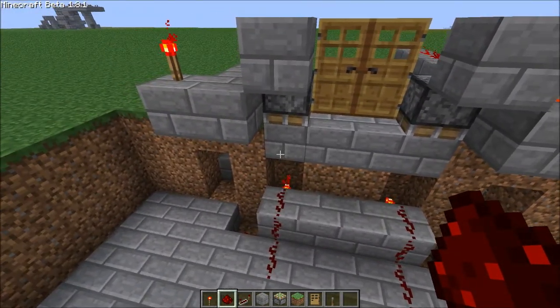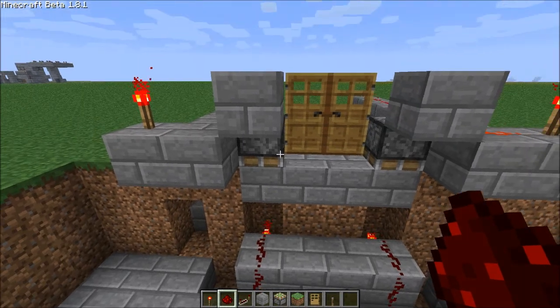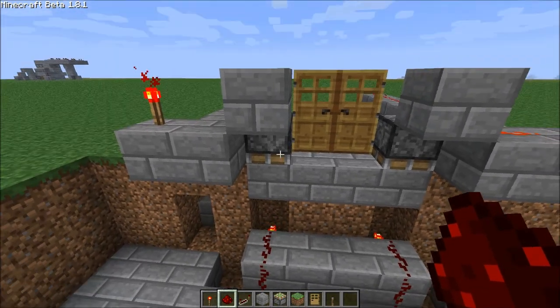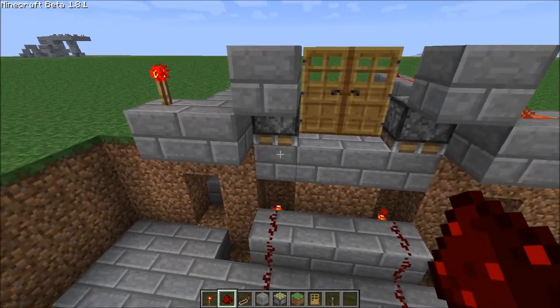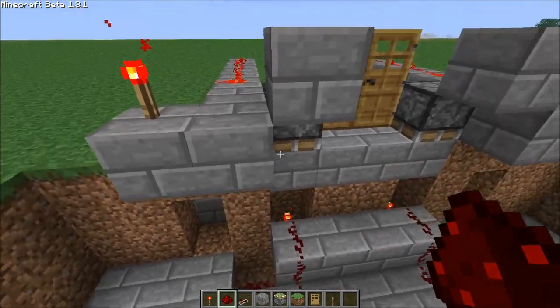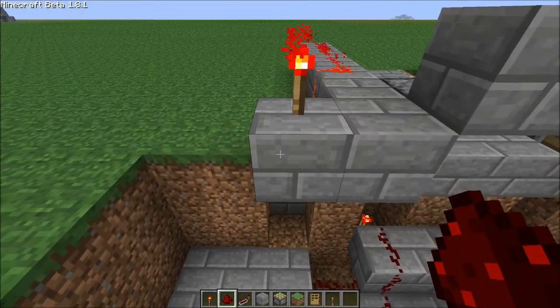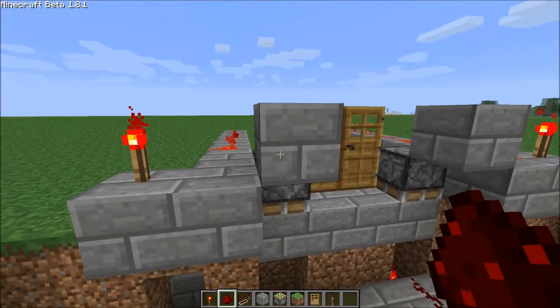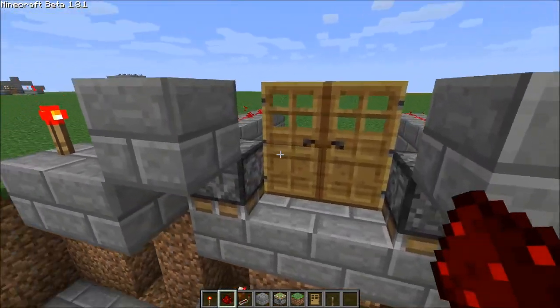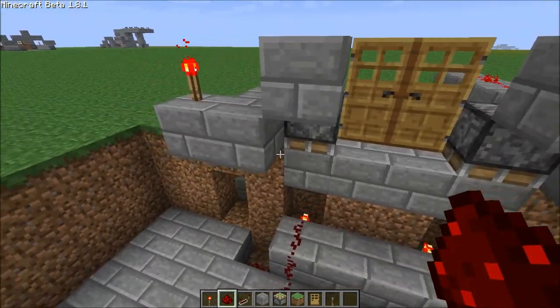The next stage is we want this piston to extend and retract on open and close of the door. To do that, when the piston is extended, we want this torch to be powered off. So this block then becomes powered off, meaning another update here will retract the piston.